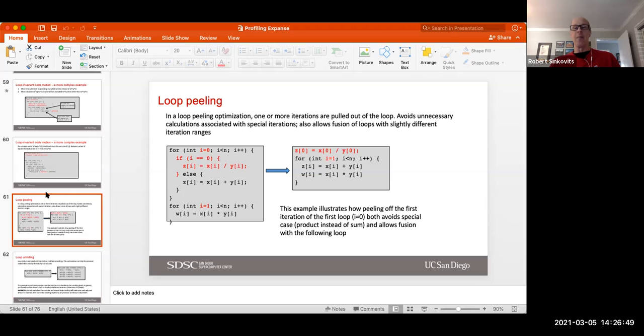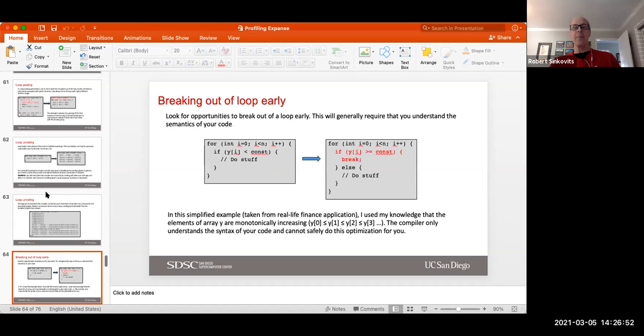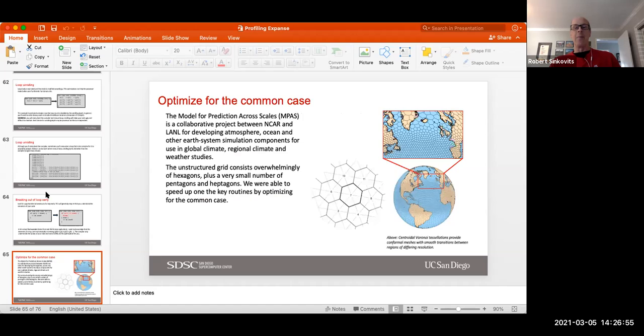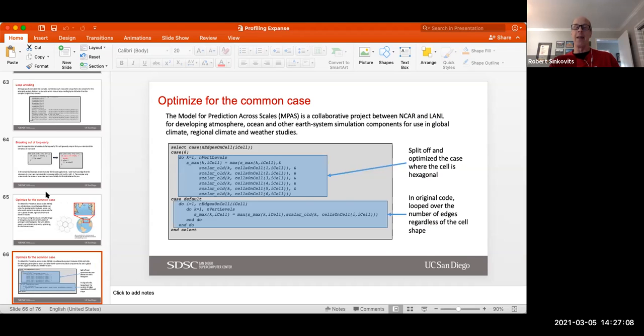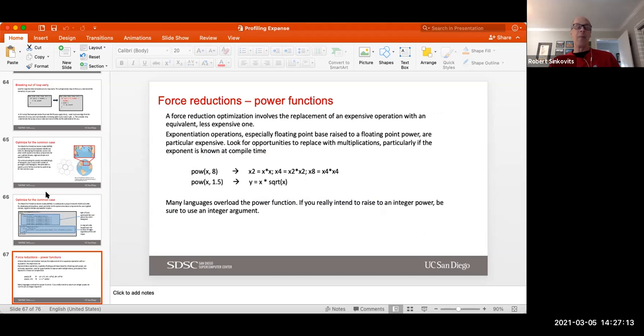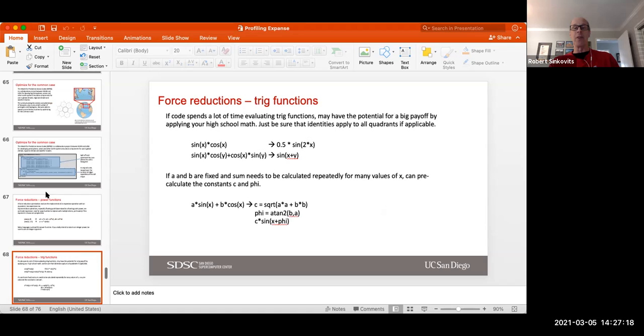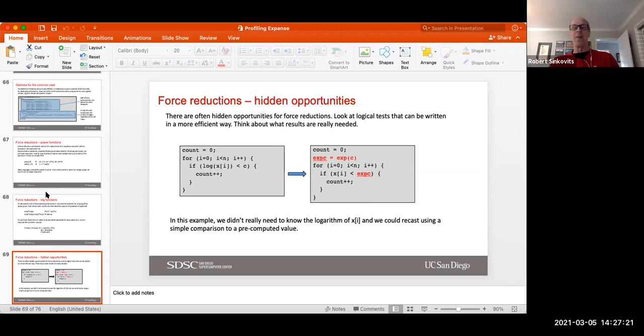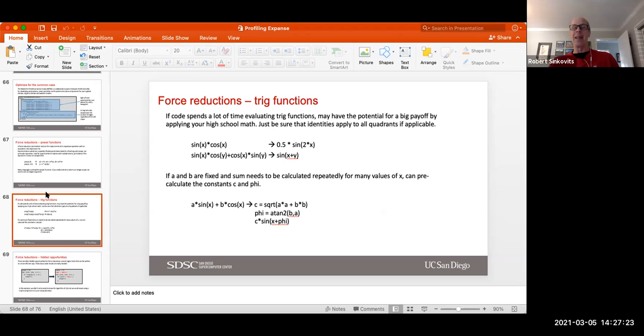So some more advanced loop level optimizations. And then, a few more cases from my experiences optimizing code. This was a collaboration that I had with NCAR in Boulder, Colorado. We were able to improve the performance of a global climate weather code. And then a little bit into something called strength reductions, where you can look for opportunities to replace expensive operations with less expensive ones. Opportunity to go back and use your high school trigonometry.